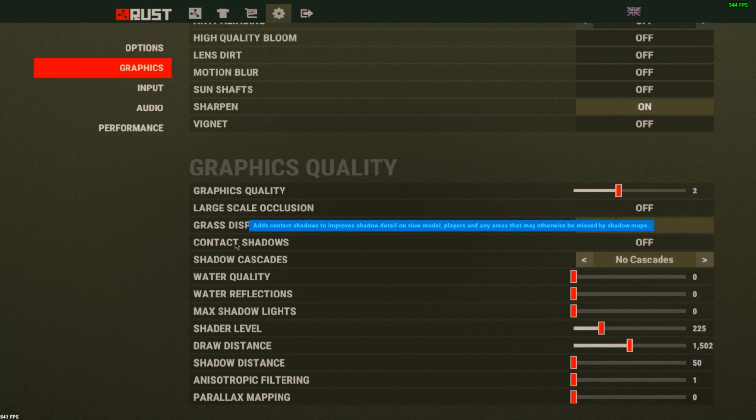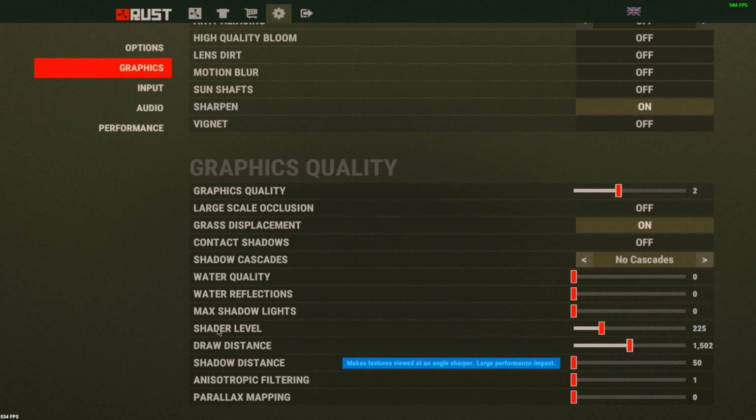Contact shadows, I turn everything off that has to do with shadows at all. Shadow cascades, no cascades, water quality, reflections, and max shadow lights, all those are on 0. Everything here is on the lowest, besides the shader level and draw distance. And the shader level, please don't think this has to do with shadows. It's literally the ground textures and the rock textures and stuff. So I just have mine on like 200 because that's really all that I need. That's what looks fine to me. But if you guys are looking for best performance, then turn it all the way down.